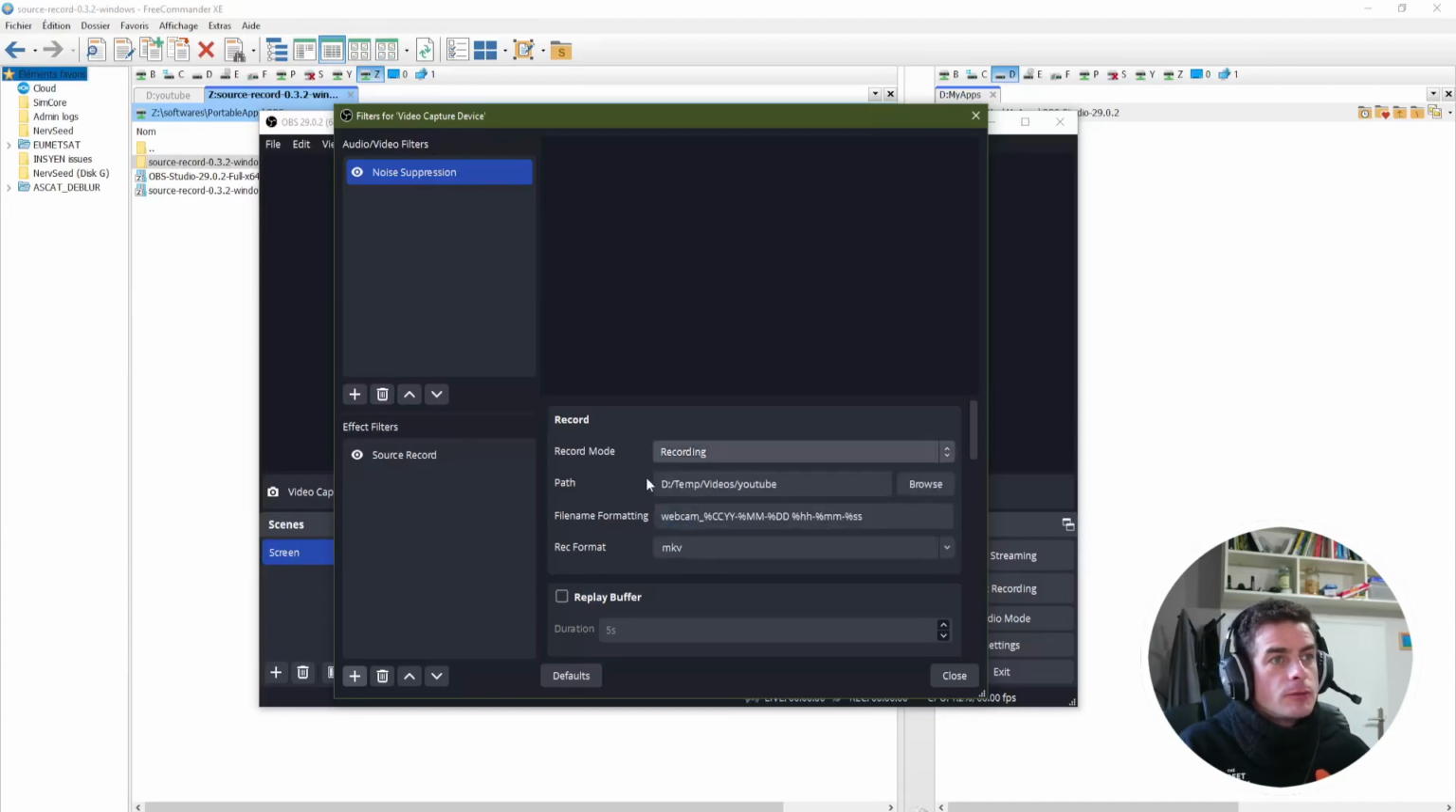But if you set that to recording, then that seems to work as I expected it to work. Then you need to set, of course, the path where you want to store your video, then a name for your video, and the recording format.